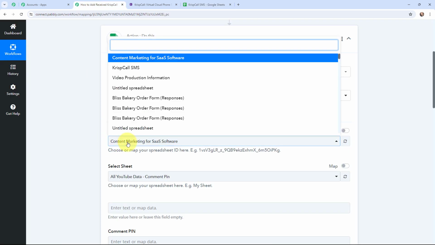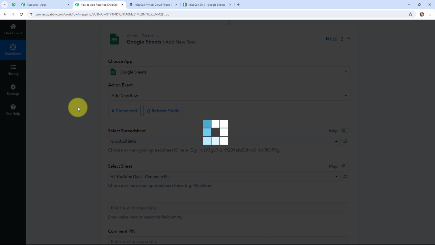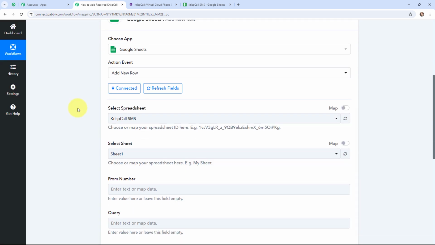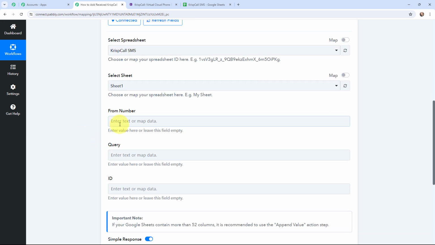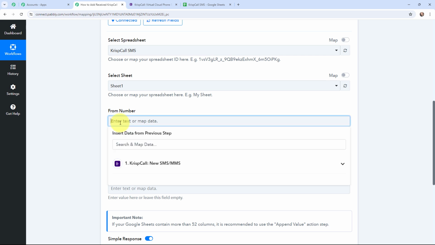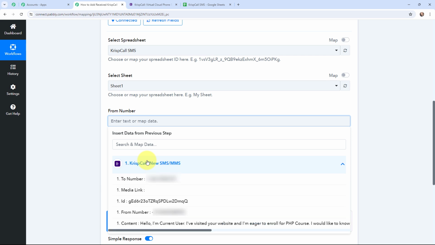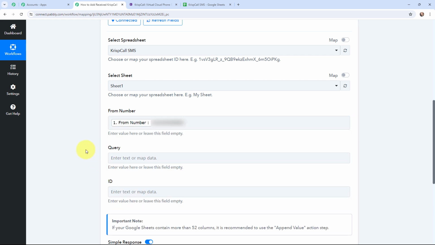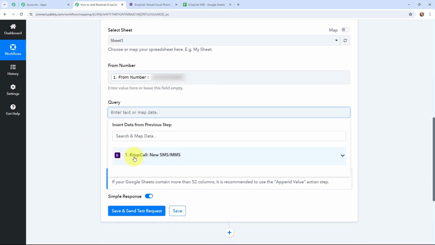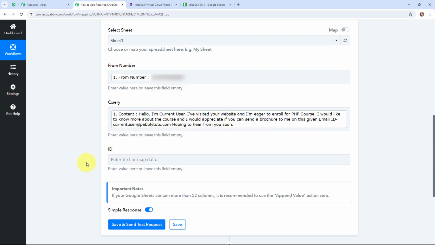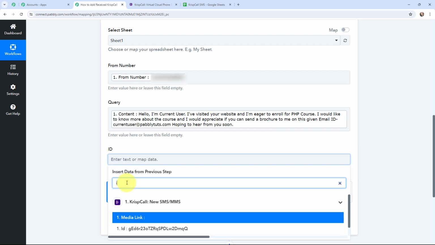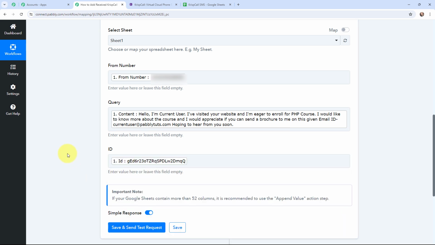And now firstly, I'm going to select my spreadsheet as KrispCall SMS. And as I did that, over here it has automatically detected the selected sheet. So now moving to these details. So here to mention the details in these fields, I'm going to use a method that is called mapping. So basically mapping means to insert the data from previous step. So as I've received the response from KrispCall, over here I'm going to map the from number. So now moving to the query. So over here again from the response received, I'm going to map the query. Moving to the ID part, I'm going to search for the ID and here is the ID, I have mapped it. So as you can see that in these fields, I have mapped the details.